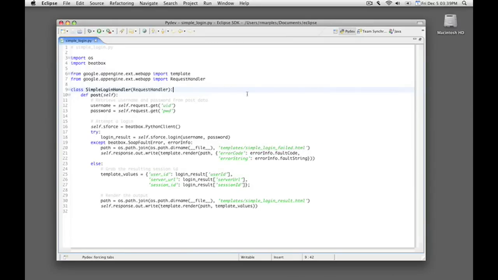Okay, we're back in Eclipse here. This is the code behind the simple logon page. As you can see, it's fairly short. We're making use of the Python client object, and we're calling the logon method, doing a bit of error checking. Now from here I could call other methods that would read and write data from Salesforce.com. For more information on the other capabilities, consult the documentation that comes with this toolkit.